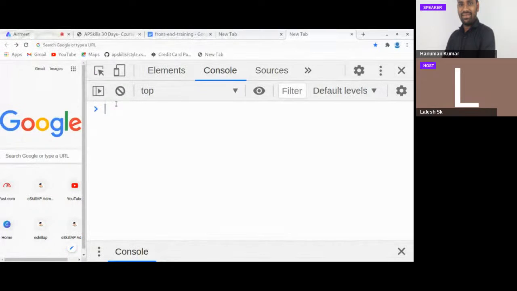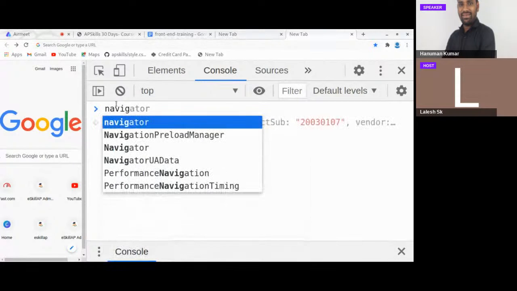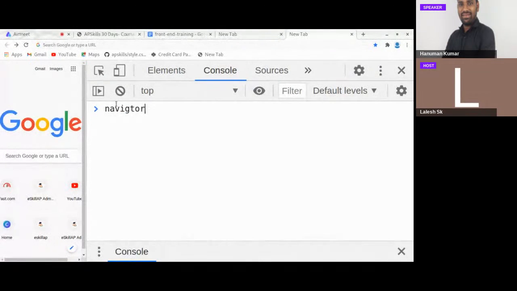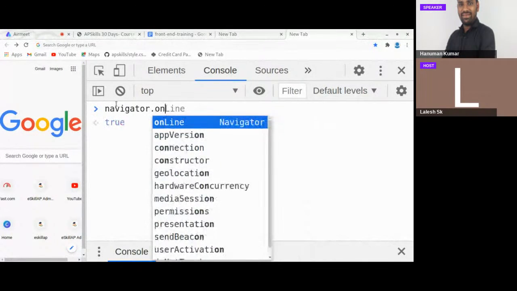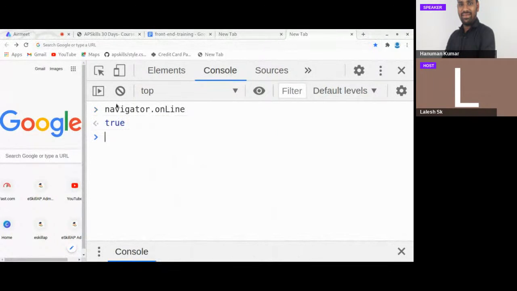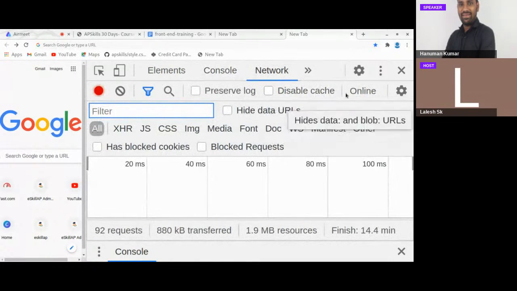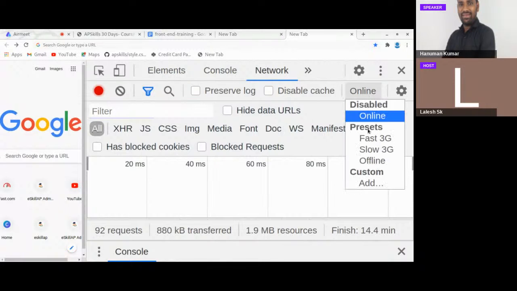For example, if we have internet access, I'm going to use navigator.online. We have internet, so we will get true. If you observe this here, I'm going to use the network tab. Here we are online. I'm going to make this offline. Where is that? This is offline.